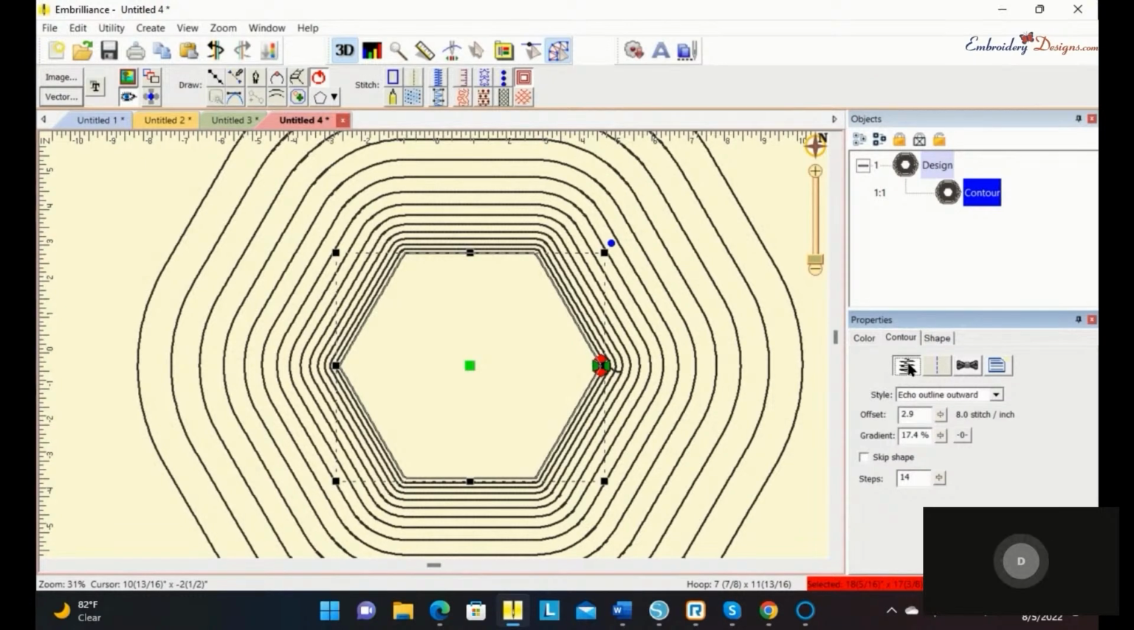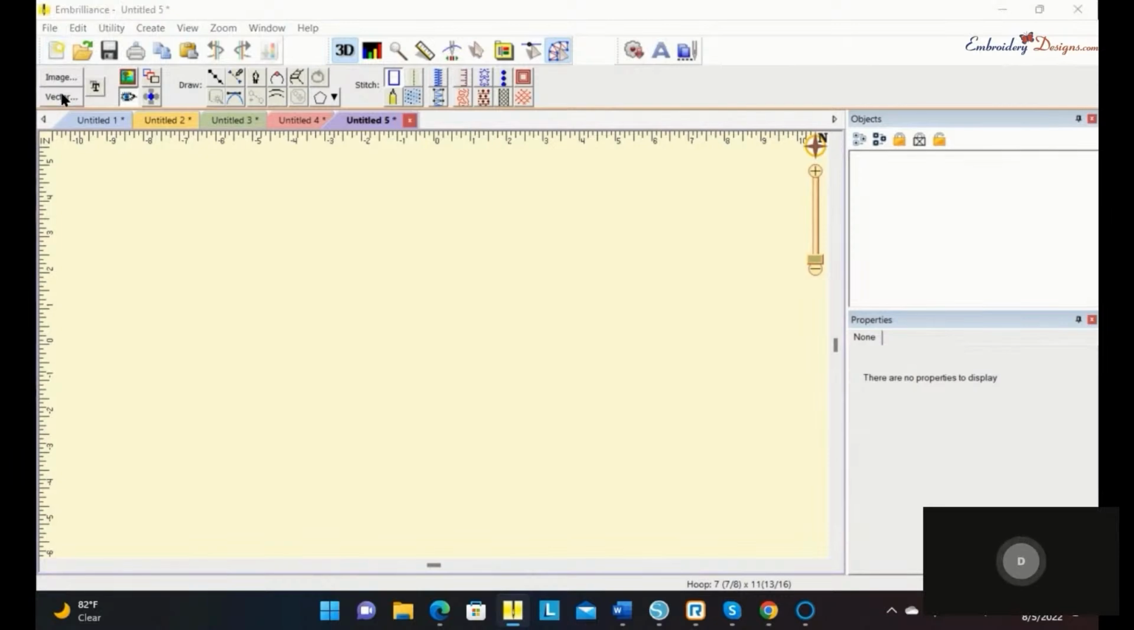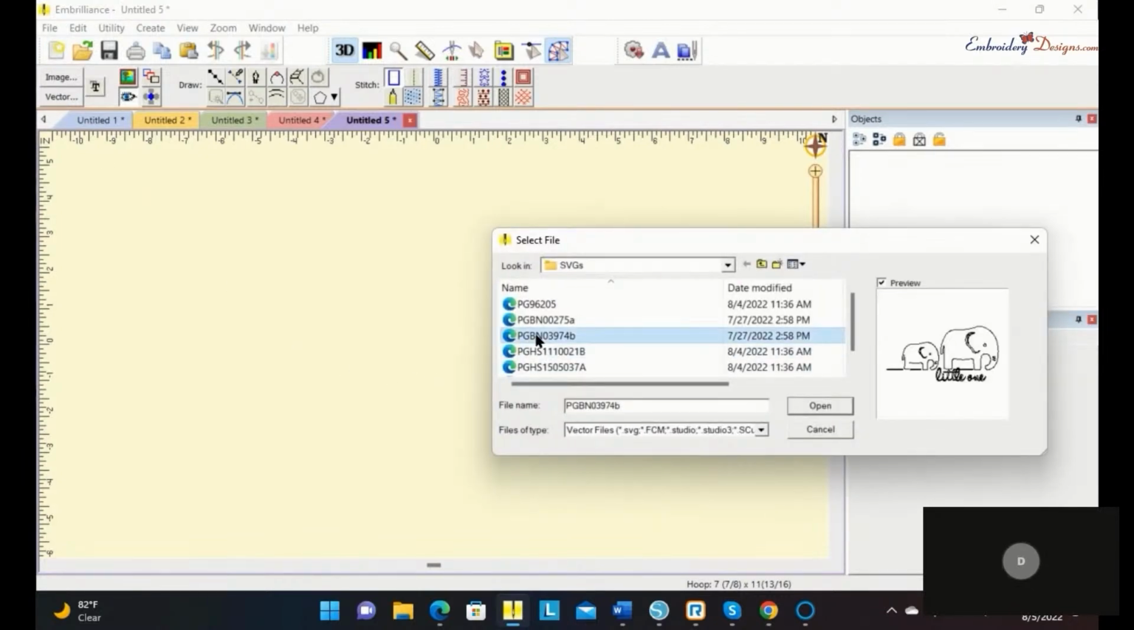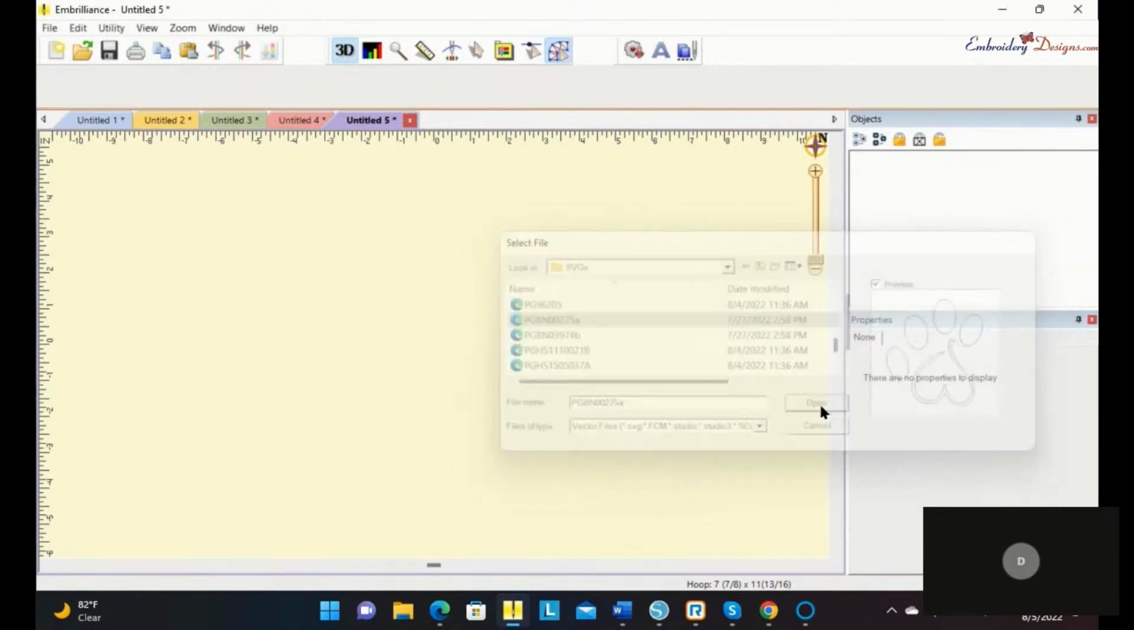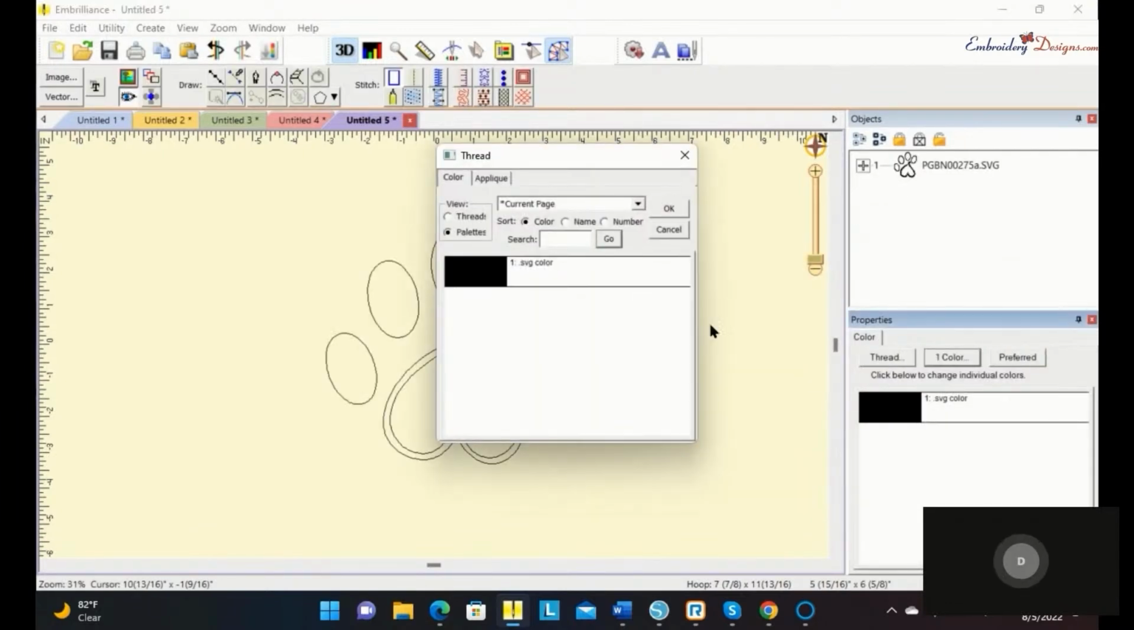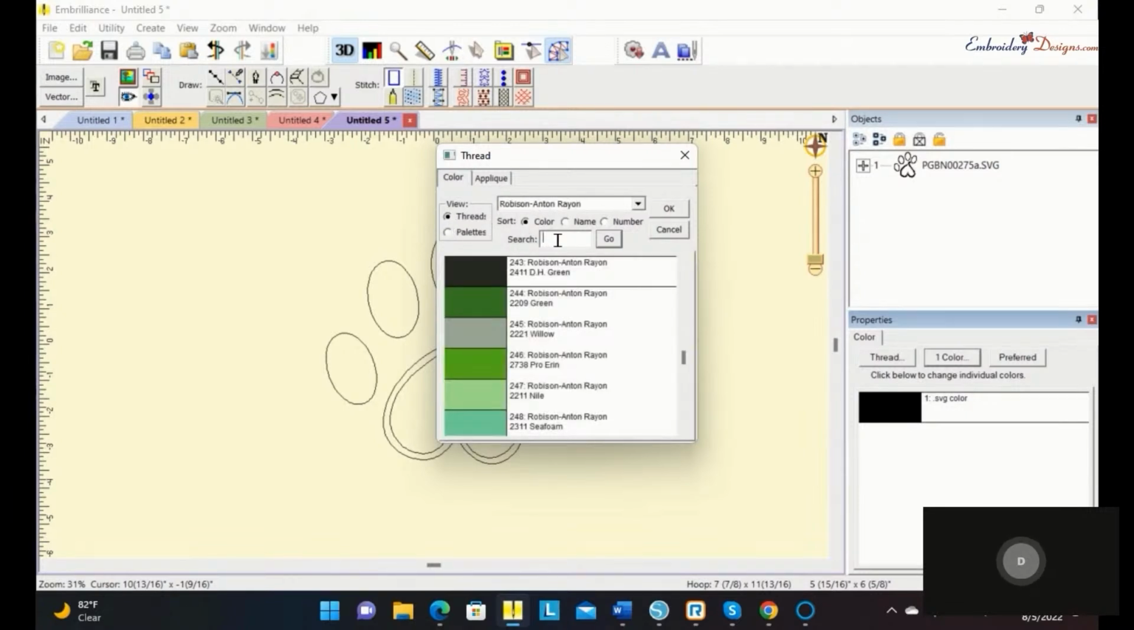Okay, let's see if there's anything else that is like a must. I do need to show you one more thing, maybe 2 more things with level 2. Let's get a new design page. Let's bring in a new piece of artwork. Let's change this color. Let's change it to go back to our threads. Wild pink.